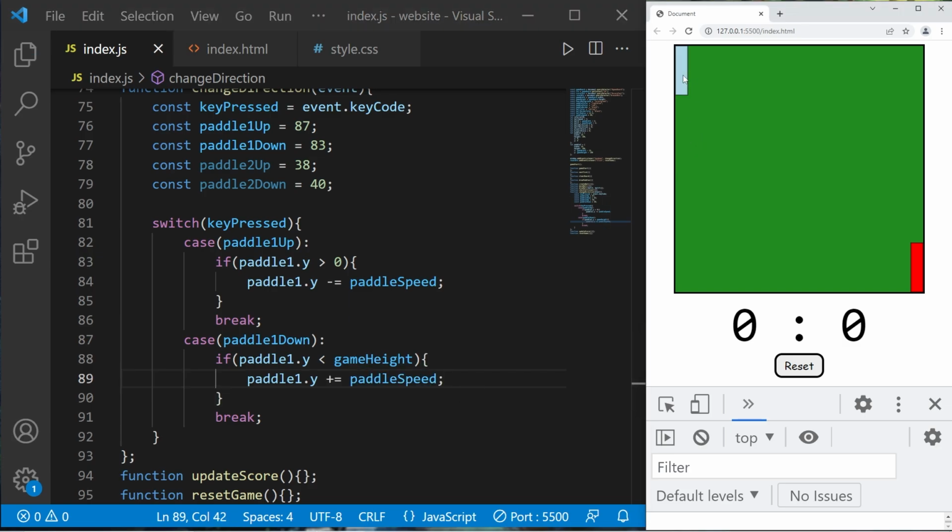Okay, now check this out. So we can't go above the border, but we can go below the border, up to a certain point. From game height, we need to subtract the height of our paddle. Game height minus paddle 1, access the height property. We cannot go above the game board or below.